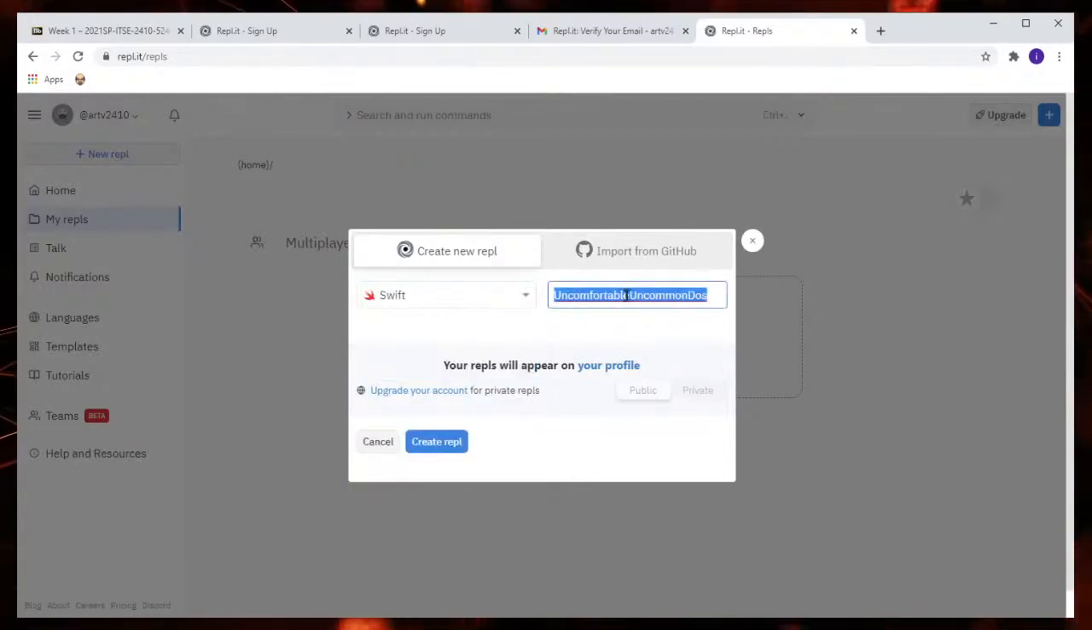I'll click on it. On the right side, it creates a random name, uncomfortable-uncommon-DOS. I would not use that. I would use something else that's more descriptive to what you're doing. So I'm going to call this my first Swift program. That's pretty long. That's okay. I could have used camel case.